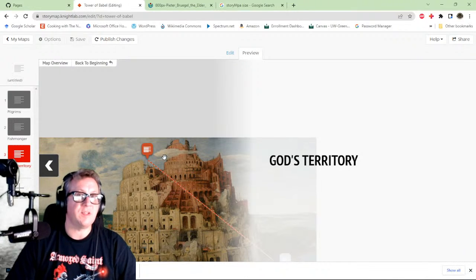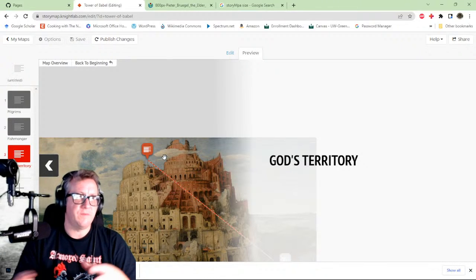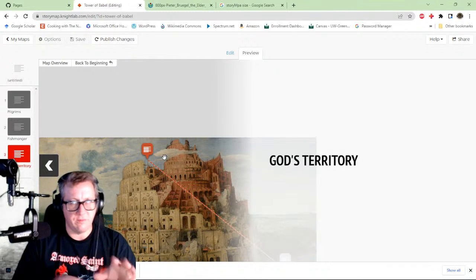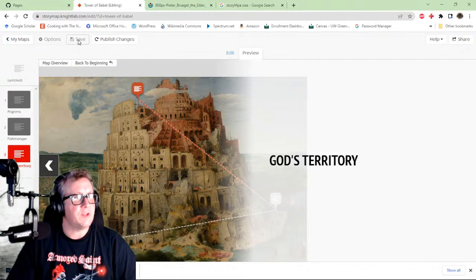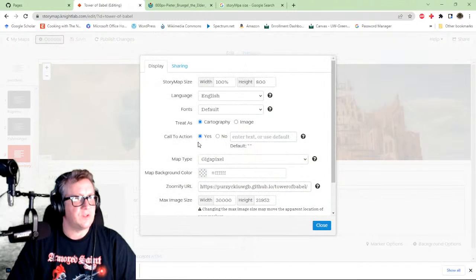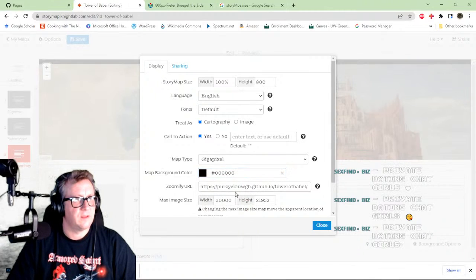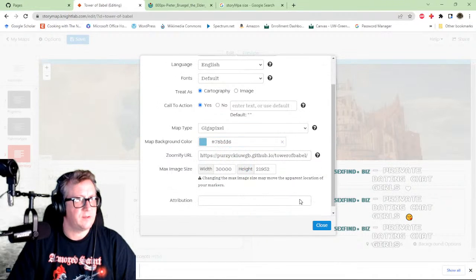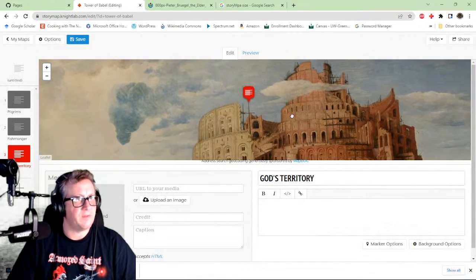Now, what would be really smart is if you had your own image, making it large enough to use, but then putting this on a colored background so that it would blend. You would have no borders here. That would be kind of nice. And you can change that. So if I go to options, I'll change the background color. I could do like a blue like the sky there. Doesn't look terrible, but whatever.